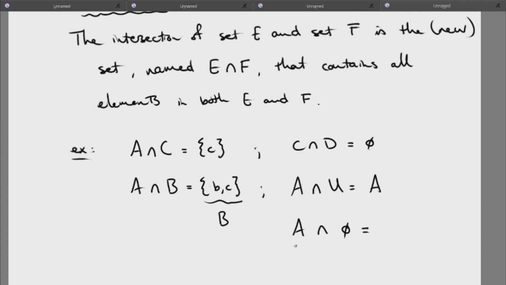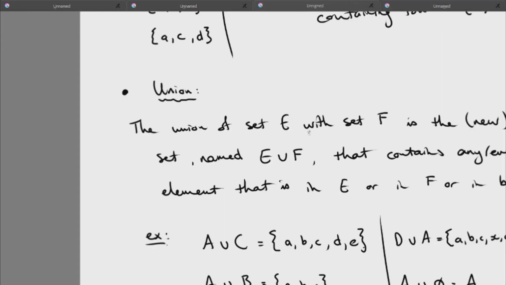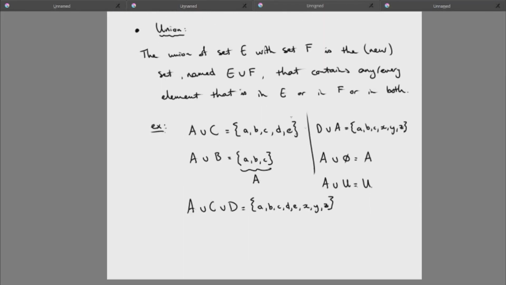The overlap of a collection of things and nothing. It's nothing. There is no overlap. So if I look at these two, the union and the intersection, they are different. They're not the same.